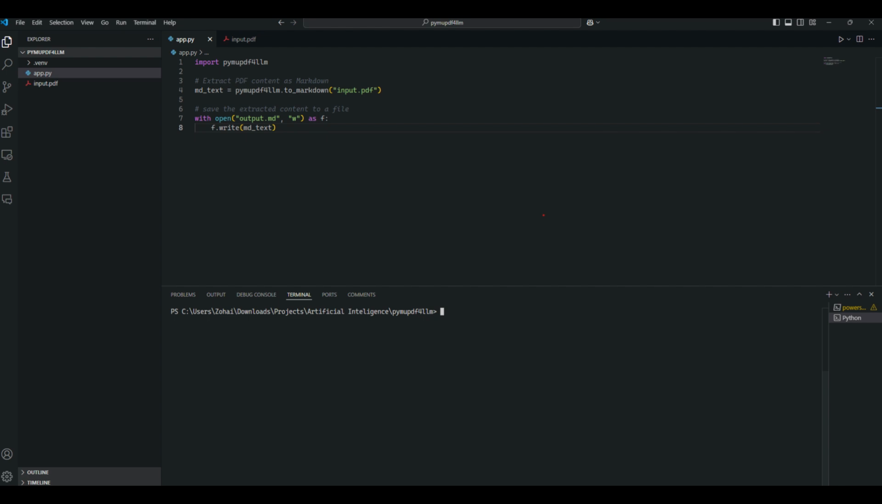Let's take a look at some real-life examples of how PyMuPDF4LLM can be used. From basic text extraction to more complex tasks like chunking, table extraction, and image extraction, PyMuPDF4LLM has got you covered.